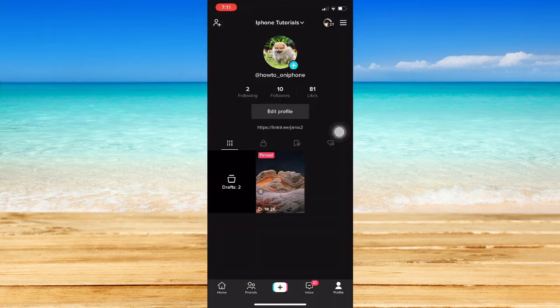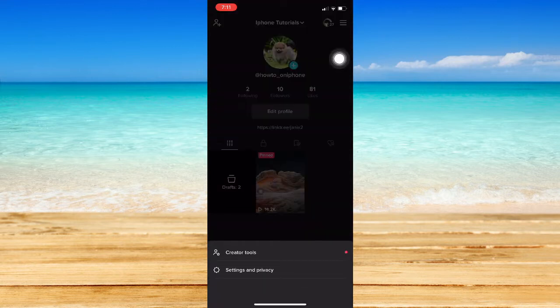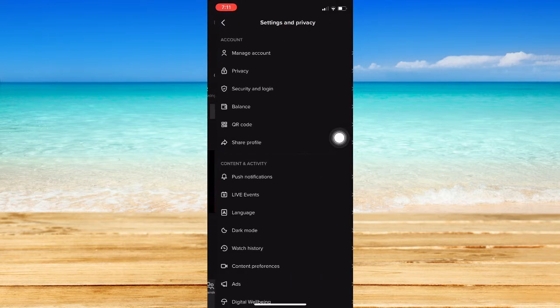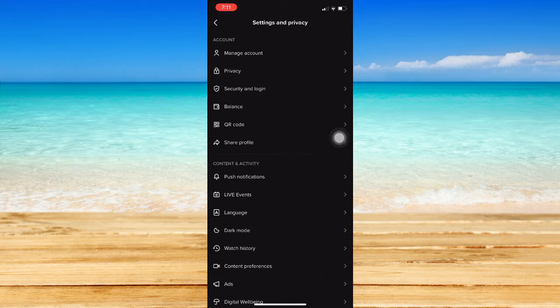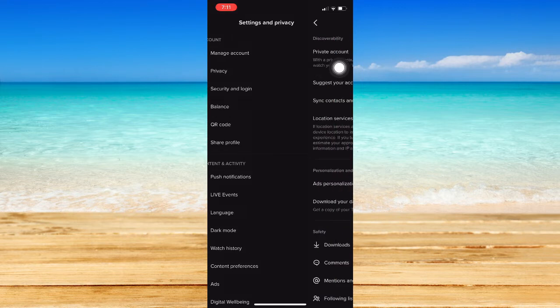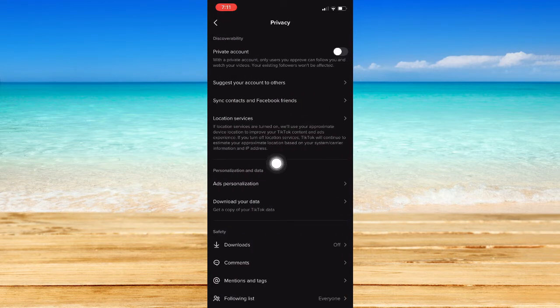And then click on the three lines found on the upper right corner of the screen and click on Settings and Privacy. Once you're in Settings and Privacy, click on Privacy right here and then click on Download Your Data under the Personalization and Data section.